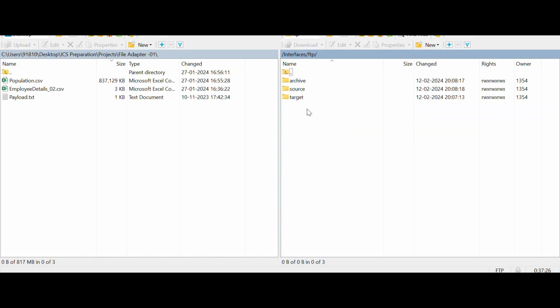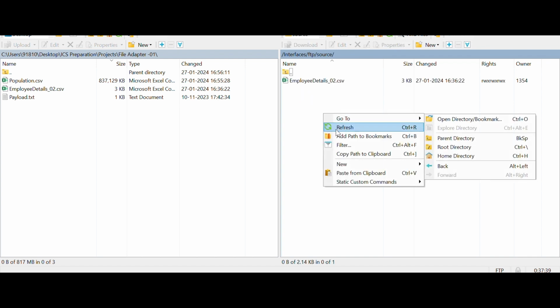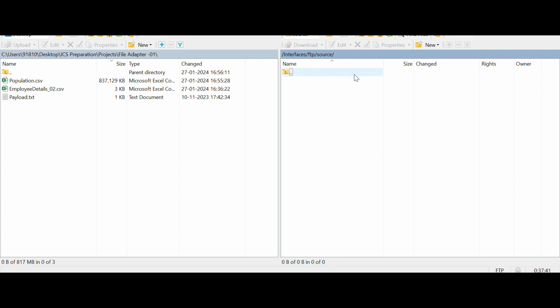Again, you go back to WinSCP. So first check the target directory. You can refresh it. File moved to here. Okay, so our expectation is to remove the file from the source directory and move it to the archive directory. Okay, click on the source. Just refresh it. File got deleted from here, and go to the archive directory. Refresh it. File came to here.